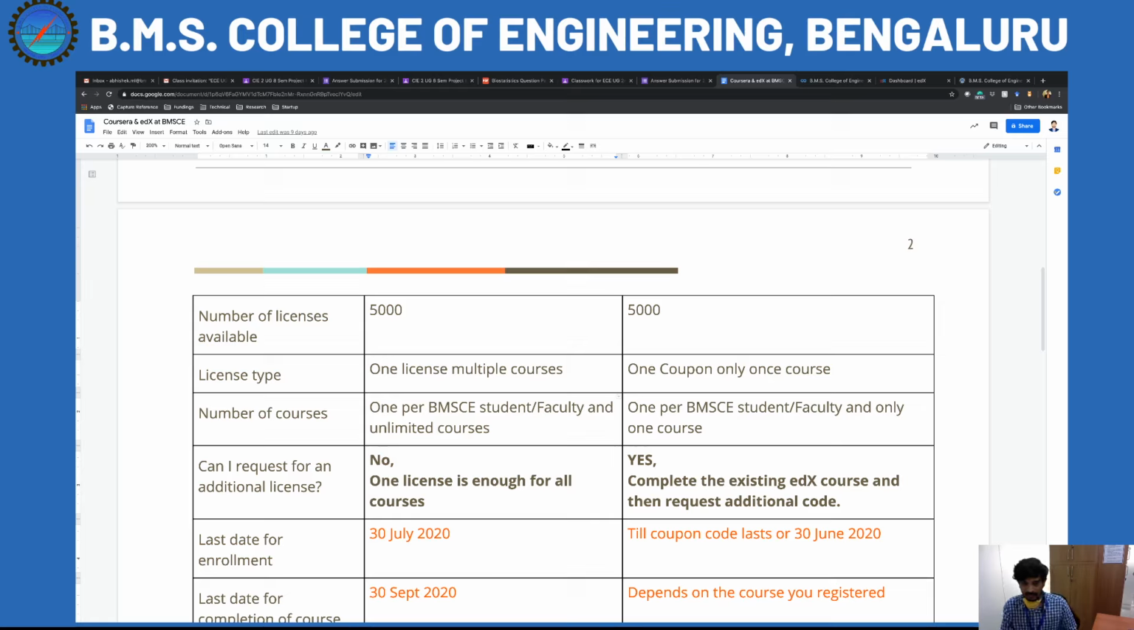Then for edX, we have only one course available for one student or faculty because we only have 5,000 coupon codes available. But what we have seen in Coursera, in spite of it having been started more than 15-20 days back, is that we have only half of the license usage. So what we have thought is we'll give you more if you finish your edX course. So we'll be floating another form for that if you want to take that course. But the only thing is, finish one edX course and then apply for an additional coupon, because we don't want the coupons to go to waste if you're not completing it.